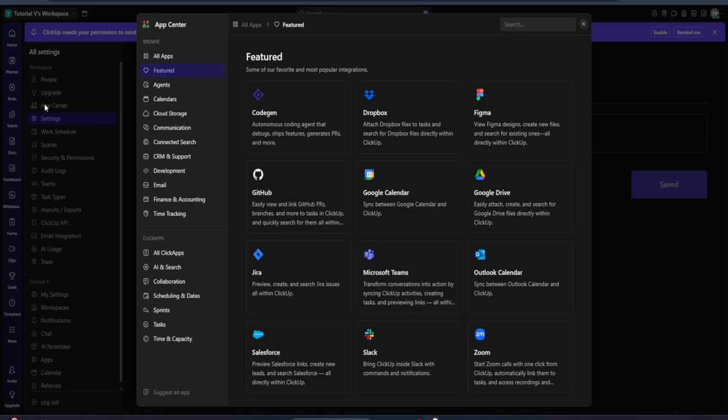In the settings menu, keep an eye out for the App Center tab. Click on this and you'll open up a world of possibilities, as the App Center acts as your one-stop shop for all available integrations on ClickUp.